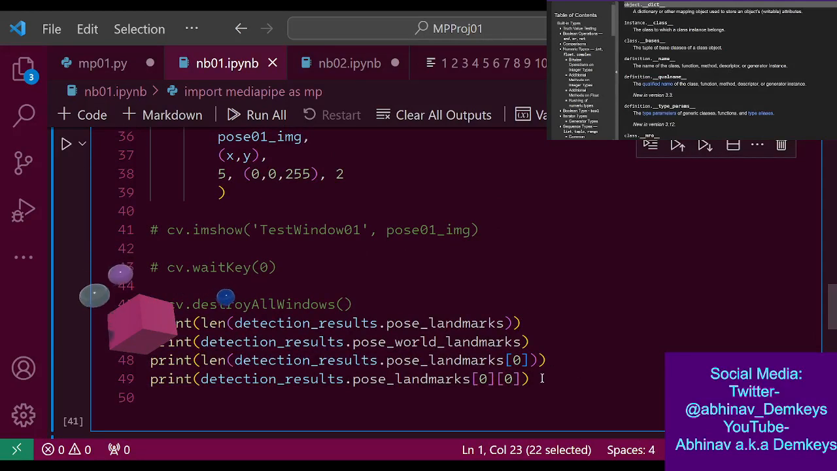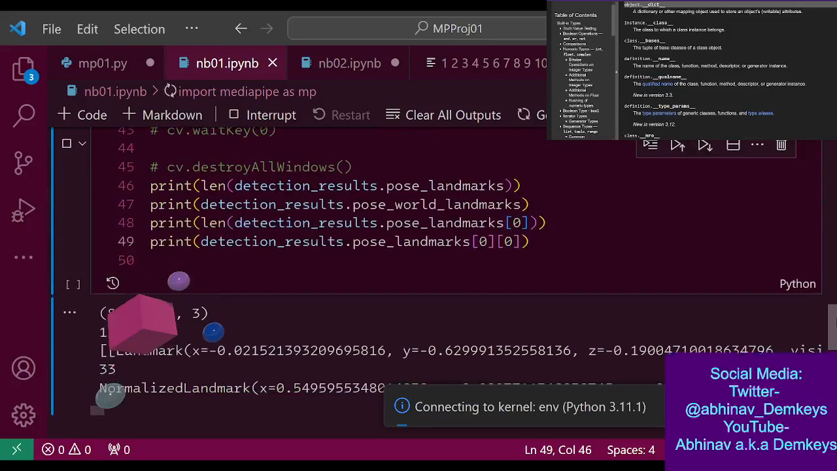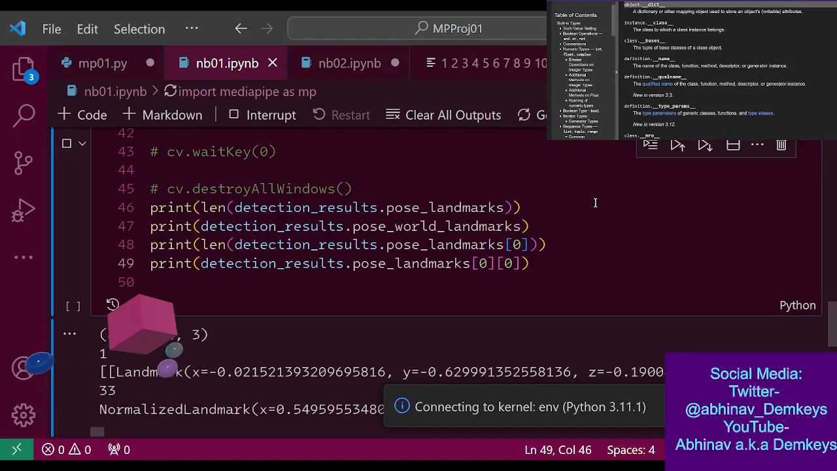Okay, let's try running this. Is this going to display a window or something? No, I got rid of the window display thing, which is great. So the thing is running, it's going to give me all the data that I need. I'm trying to get the normalized landmarks. Actually, no, they're all normalized. I'm trying to get the pose landmarks, not the world landmarks.